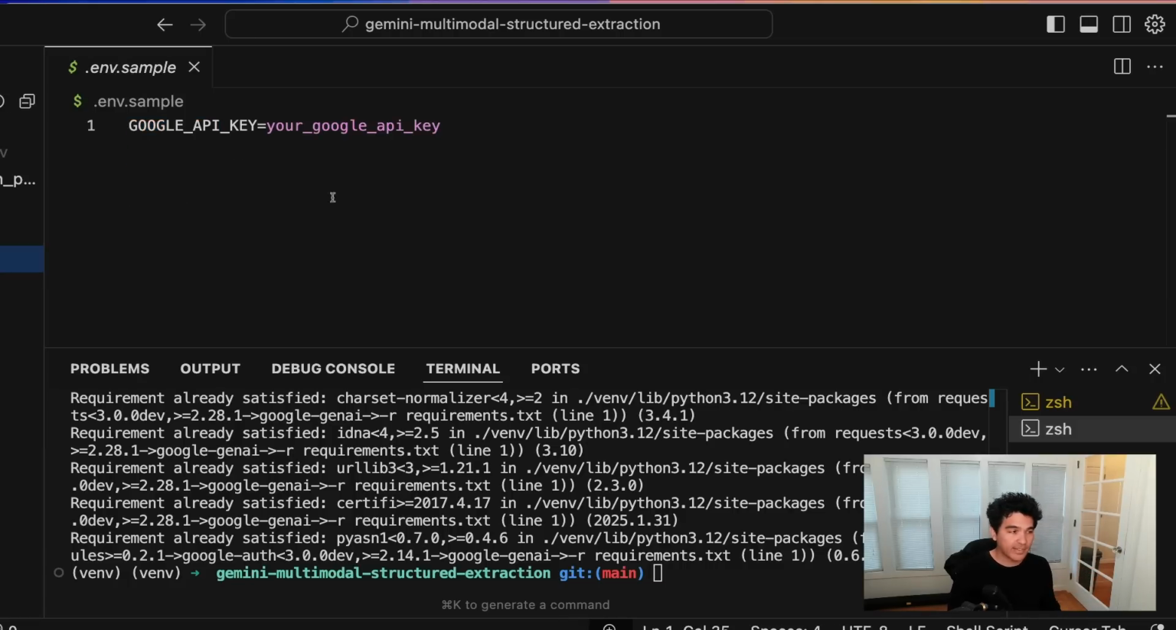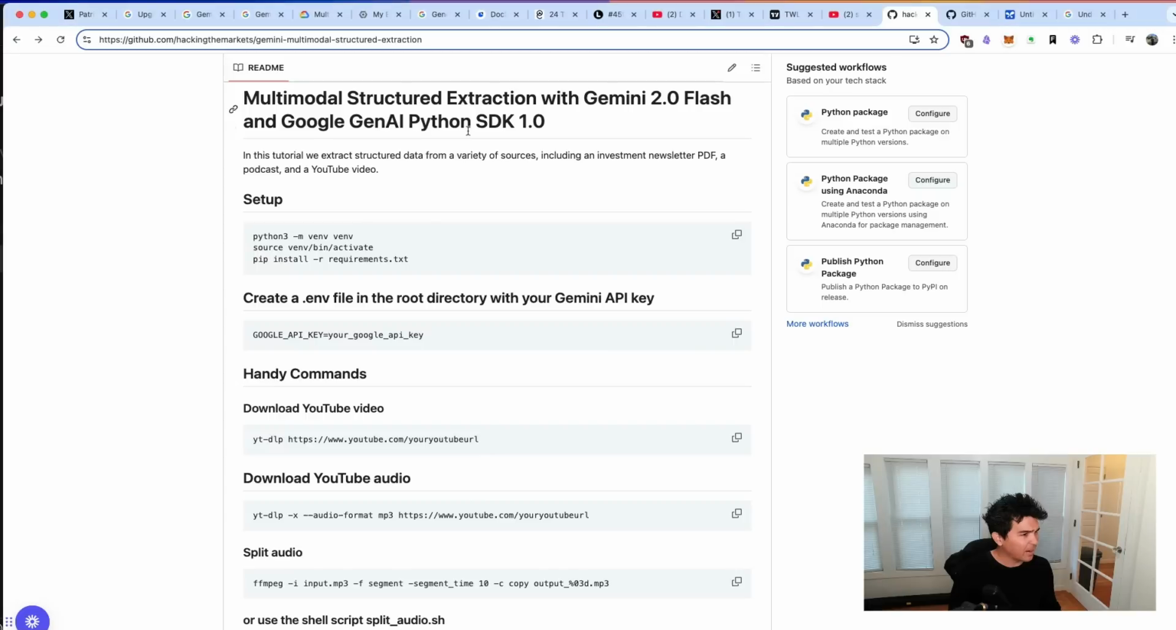The next thing we need is a Google API key, and you need to place it in a .env file. And so the environment variable is called GOOGLE_API_KEY, just like that. And you put yours right there. Mine is in my .env file right there, and I'm not going to show it to you.